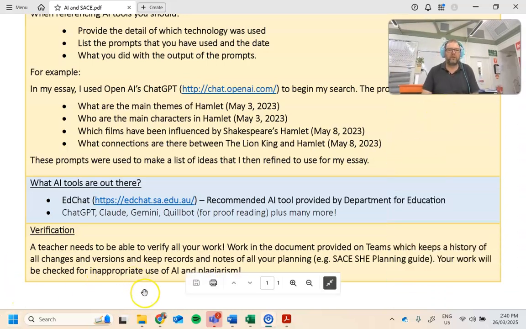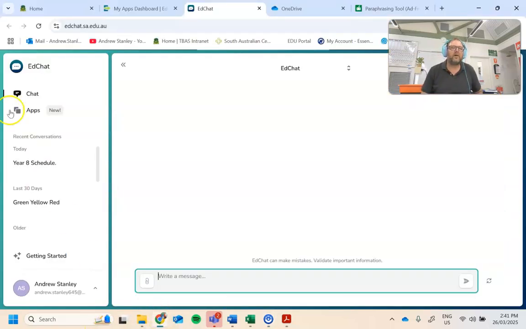Just to finish off by talking about verification. A teacher needs to be able to verify all your work. The easiest way for me to be able to do that, and for you to have confidence that you're not going to go wrong and get into trouble for using AI too much or plagiarism, is if you work in the document provided on Teams, which keeps a history of all the changes and versions. So we can go in there and look. I can do that probably really quickly now.